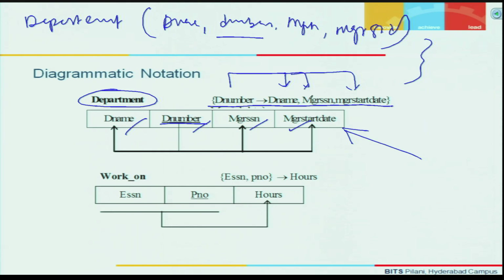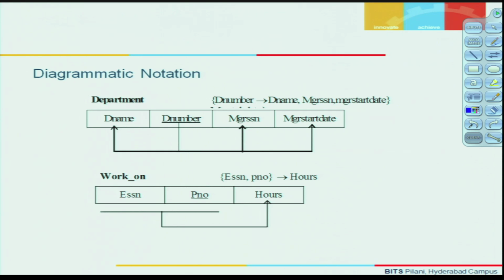Now, according to this functional dependency, D number determines D name, D number determines manager SSN, D number determines manager start date. So how can this be diagrammatically represented? Like this: start a line leaving from the X component, draw a line and make it an arrow, which will point to the Y component attribute. Of course, in this particular case, on the X side we have only one attribute, and on the Y component we have three attributes. That's why we start from D number and take three arrows which point to the remaining three attributes which are part of the Y component.